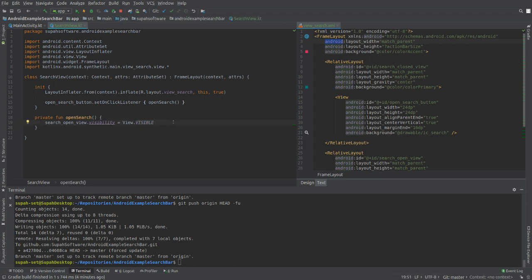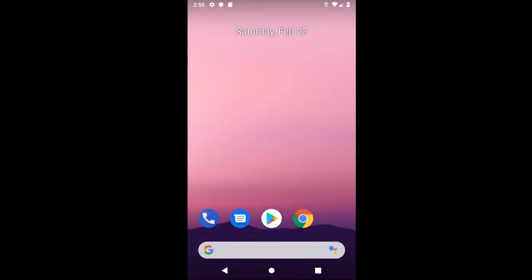So yeah, let's run this here. Pop back to the emulator. And when we click on this magnifying glass, we should see our search view. So it's looking pretty decent. There's still a lot that we don't have that I would like to have in here, so let's keep trucking.